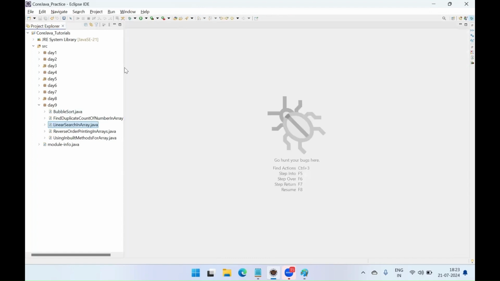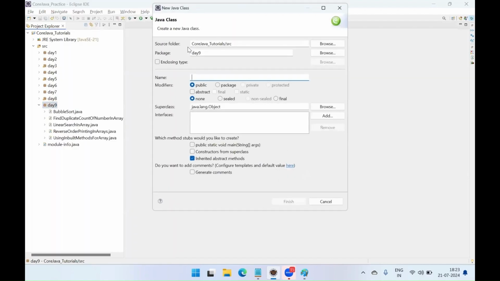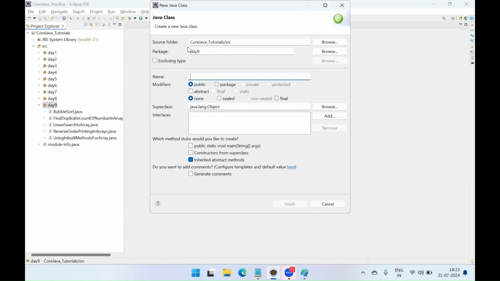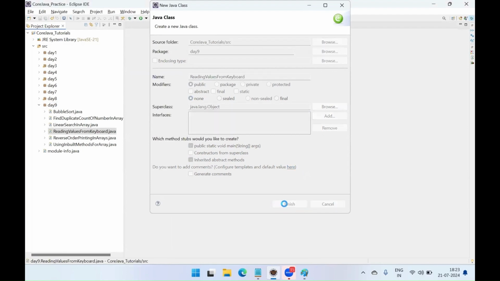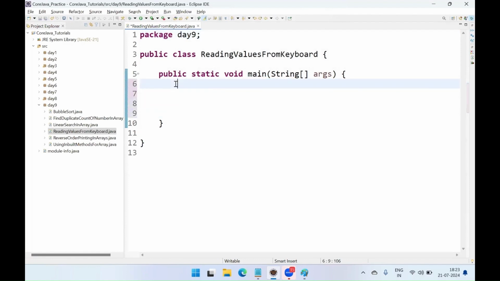So I am going to close this. For learning to read values at runtime, let me create a new class. Reading values from keyboard or console, whatever we say, we are going to read the values during runtime. Select public static void main and then click on finish. Now let's see how it can be done.